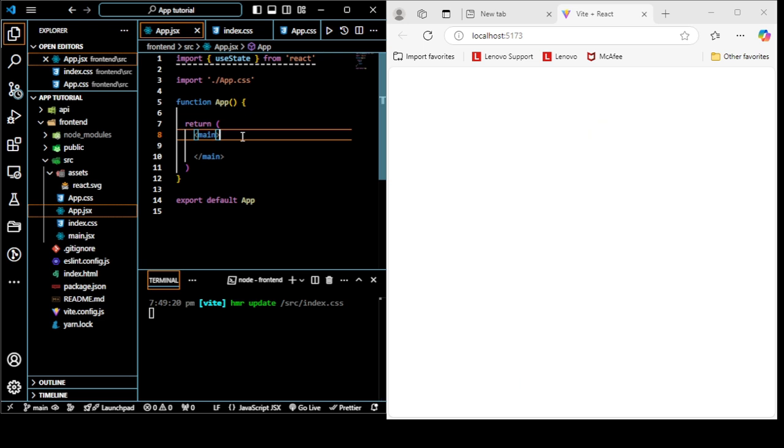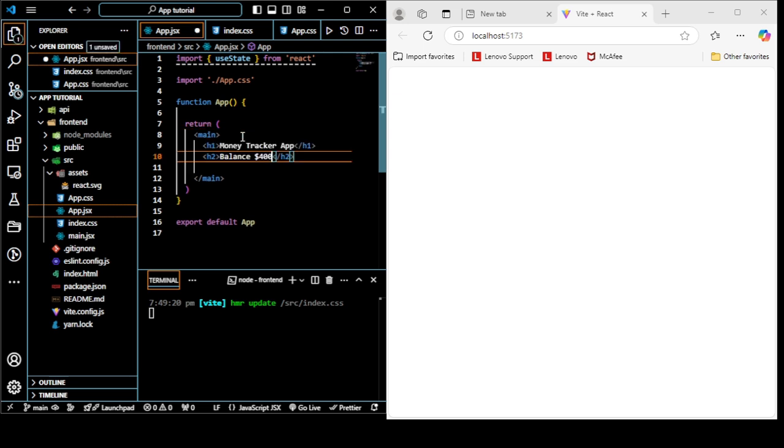Okay, first of all we will give the heading as money tracker app, and an h2 as balance, $400, and then we will save it.